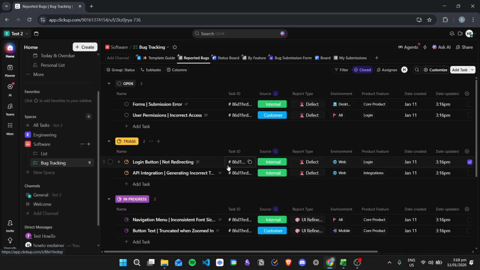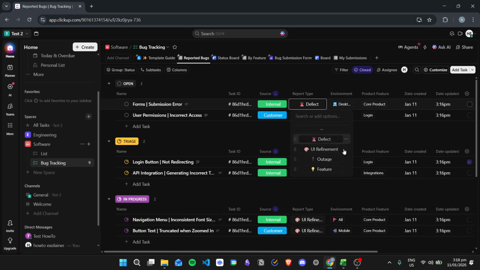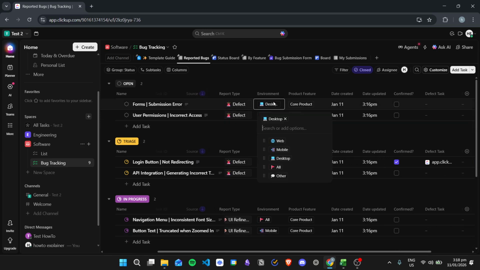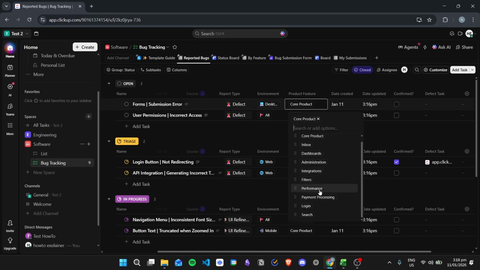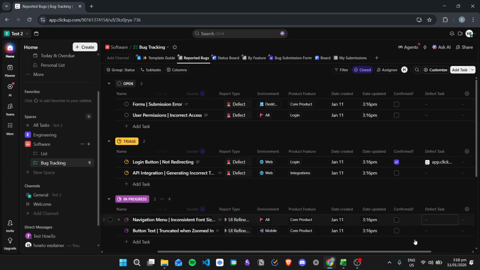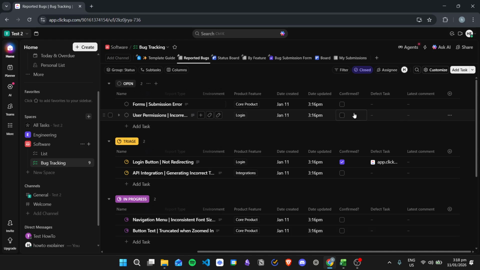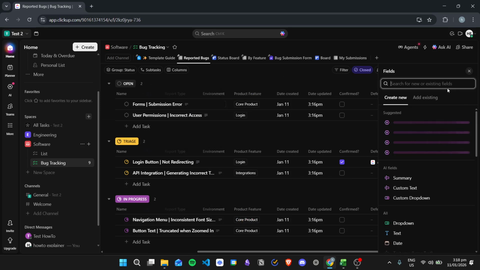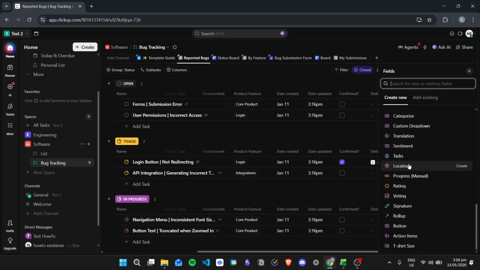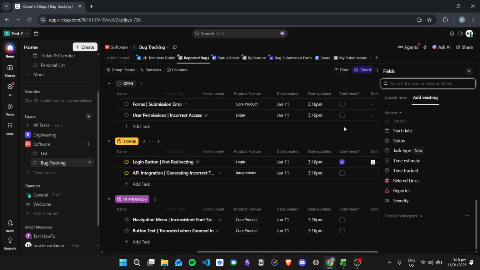You also have different fields right here, like the task ID, source, customer or internal, report type. You have defect, UI refinement, outage, and feature. Then you have the environment, for example, the web, mobile, desktop, all or other. Then product features, date created, date updated, confirmed, defect task, and the latest comment. If you want to add more fields, you can just click the plus button right here to add more custom fields according to your preference.